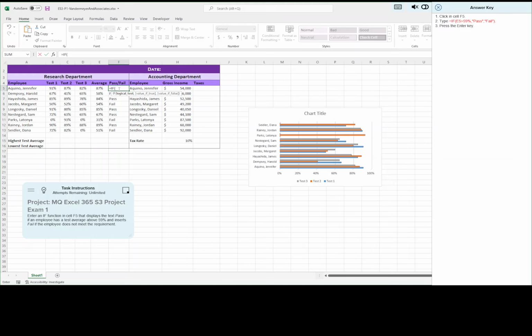And we're going to look at cell E5. So capital E5, you can see it's looking here. It's looking at our average. If that is greater than 59%, don't forget your percent sign there, comma. So if that's true, if it's greater than 59%, which this is not, then the comma is what we do if it's true.